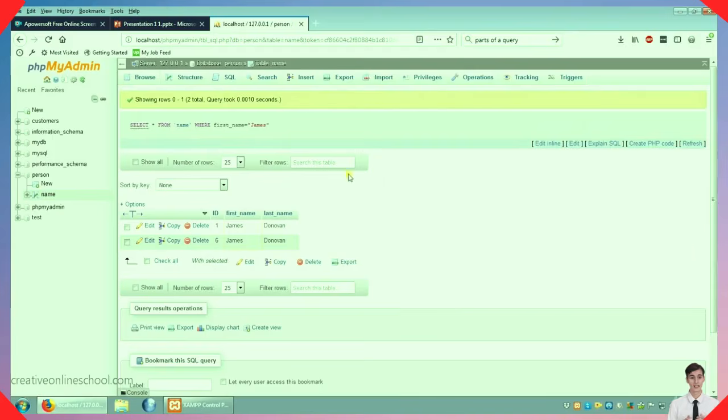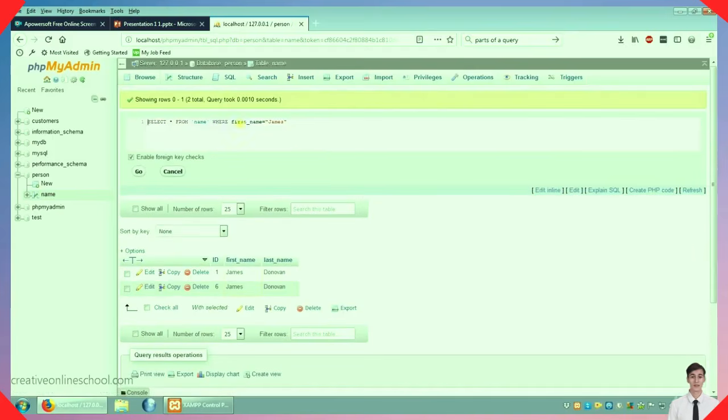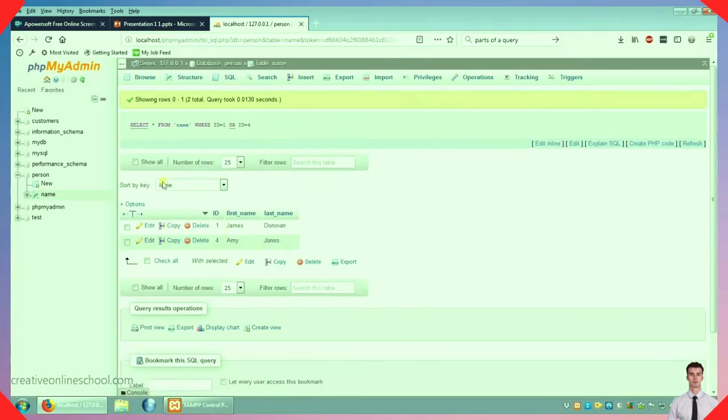If we wanted instead to use a number, we could say where ID equals 1 or ID equals 4. Because these are numbers, we don't have to use those quotes. And an or means I'll accept it if either of these things are true. So I click go, and you see ID 1 James, but now we have ID 4 Amy.